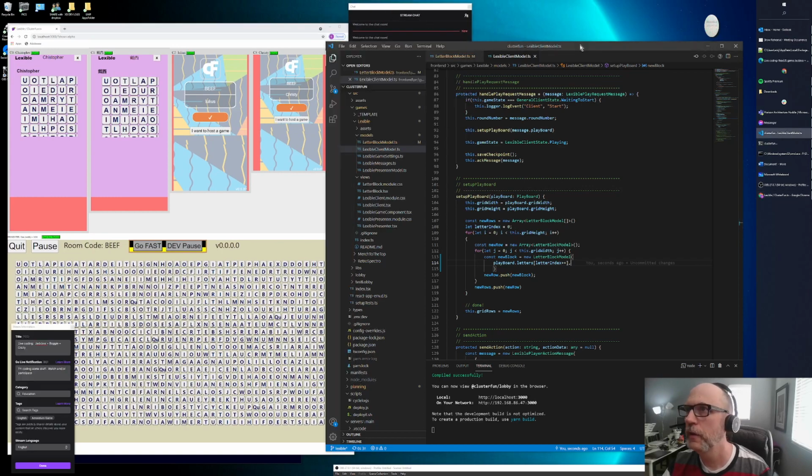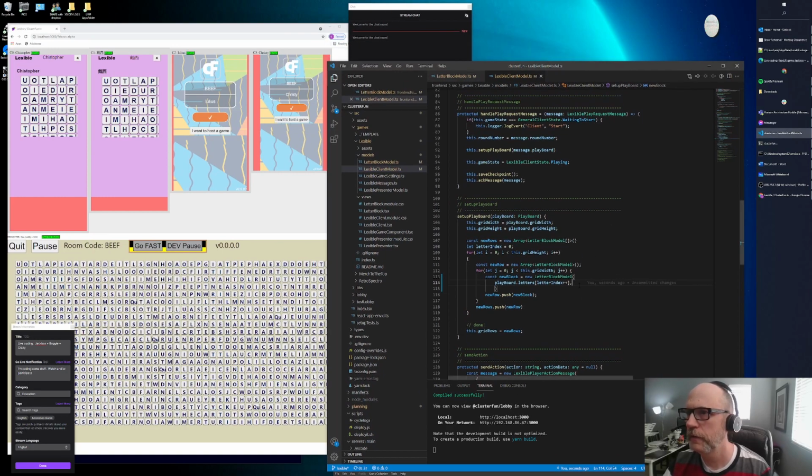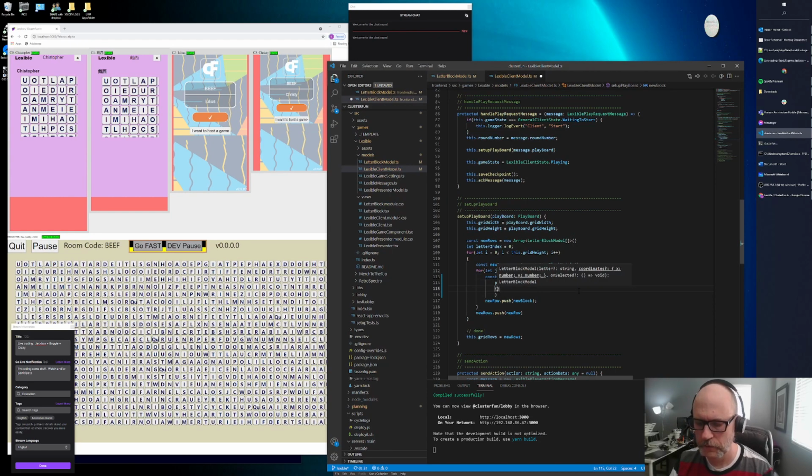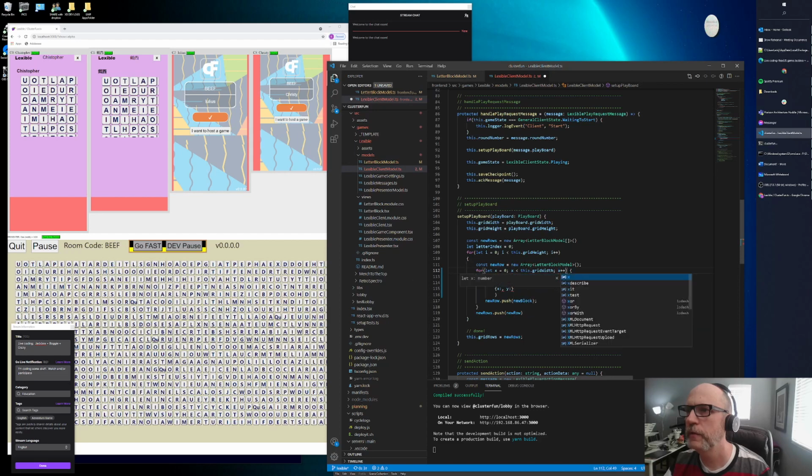make sure I can see chats. The coordinates in this case are just x, y. Okay, fine. So we need to pass in an x and a y for coordinates, and the x is, oh, I did this kind of backwards. Let's do it like this. x is 0, x is less than the grid width, x plus plus. Oh, yeah, this makes total sense.